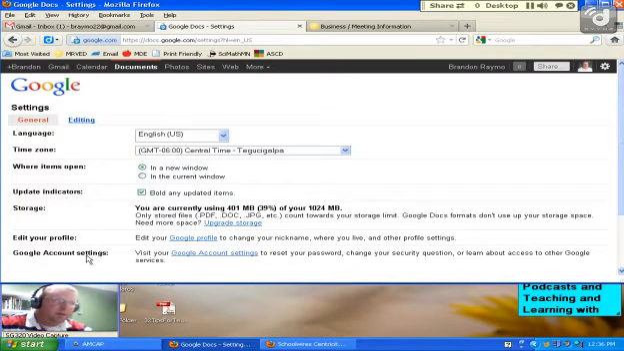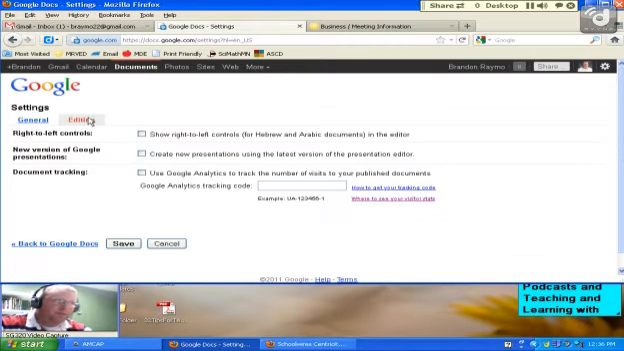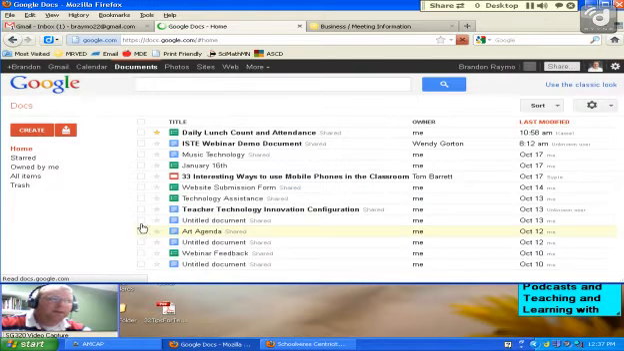You can edit your Google profile, your Google account settings. And then under editing settings, right to left controls, new version of Google presentations, and we'll take a look at that one probably next week. Document tracking, if you want to track who's accessing your documents, things like that. You can add analytics, but that's kind of a little more advanced. And so really that's the only settings in Google Docs.